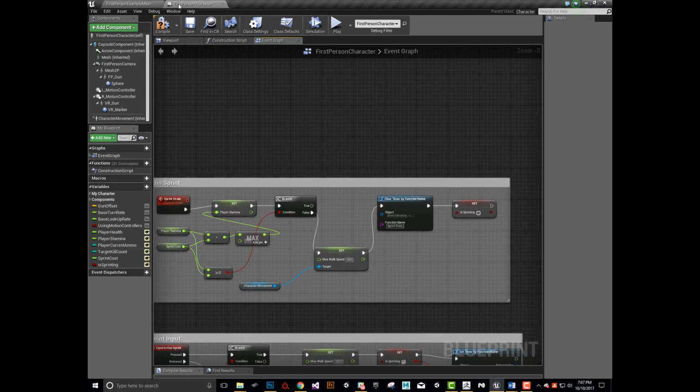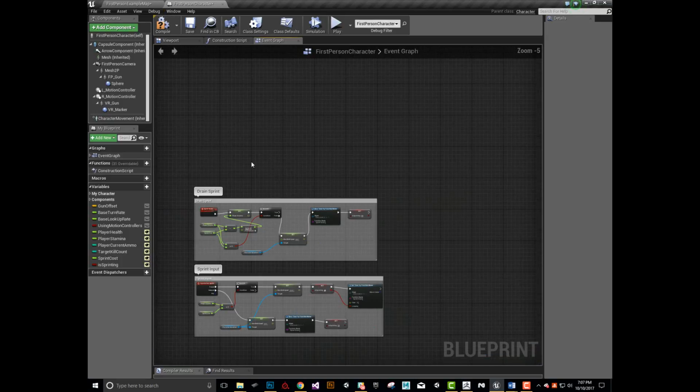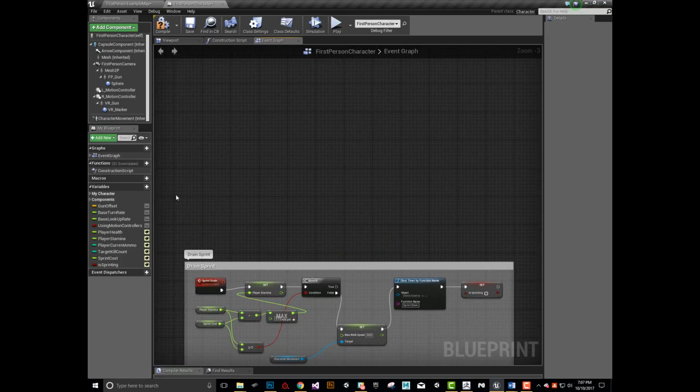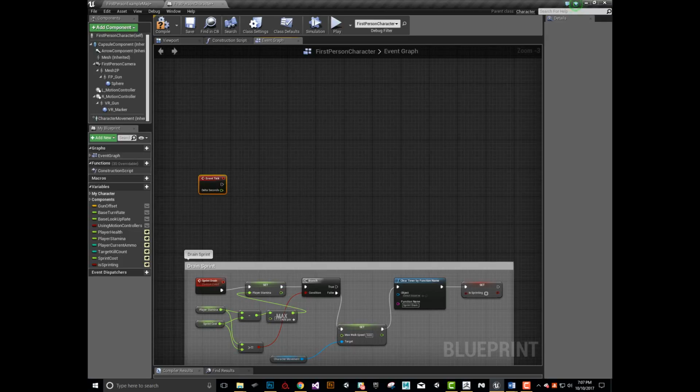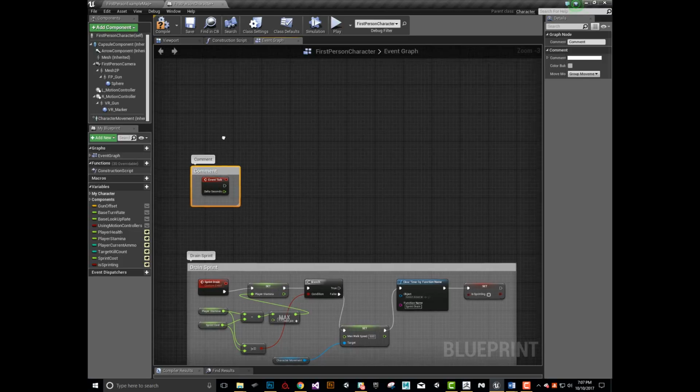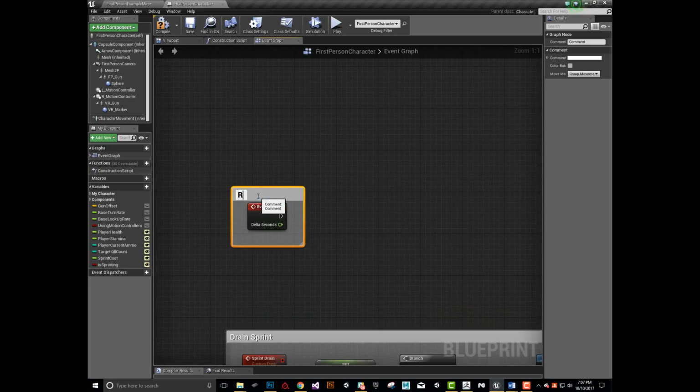Okay, so we're still in the first person character script here. We have our drain and we have our sprint. I'm going to go ahead and create a recharge. What I want to do is have it run every frame, so I'm going to use event tick. I'm going to hit C for comment, and I'm just going to call this recharge sprint.